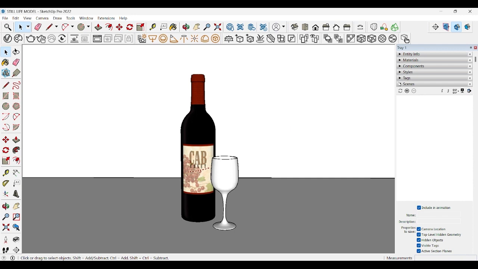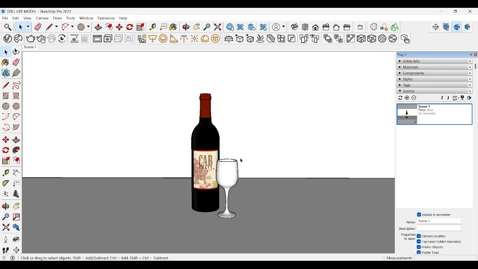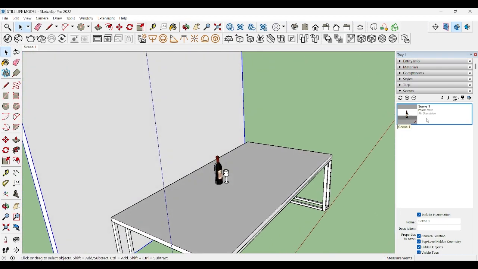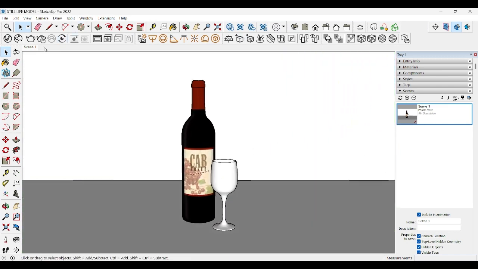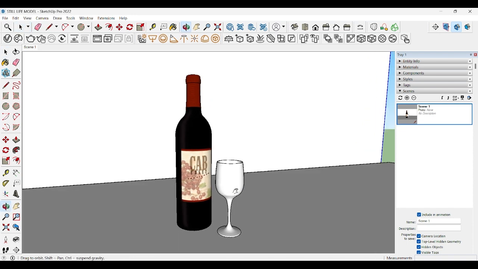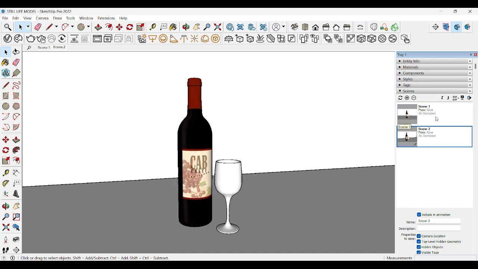To add a scene to your model, you can see this scenes tab in the tray. Just click this and click the add scene plus button. SketchUp will automatically capture the last preview from your screen. And even if you move the camera view away, you can click back to your scene, so you can always retrieve the scene you wanted to render. Now, if you want to add another scene but at a different angle, just move to your desired camera angle and click the plus button. You'll see the difference between these two scenes.